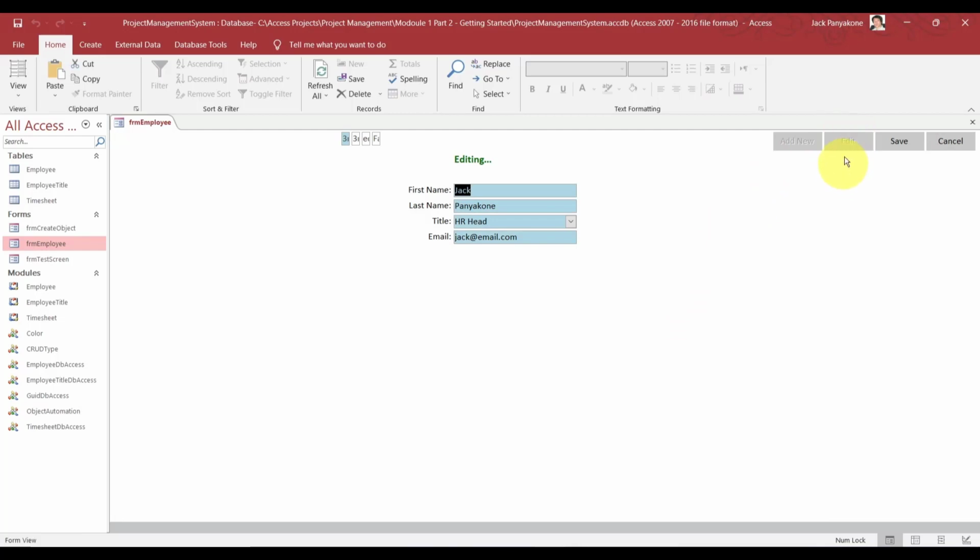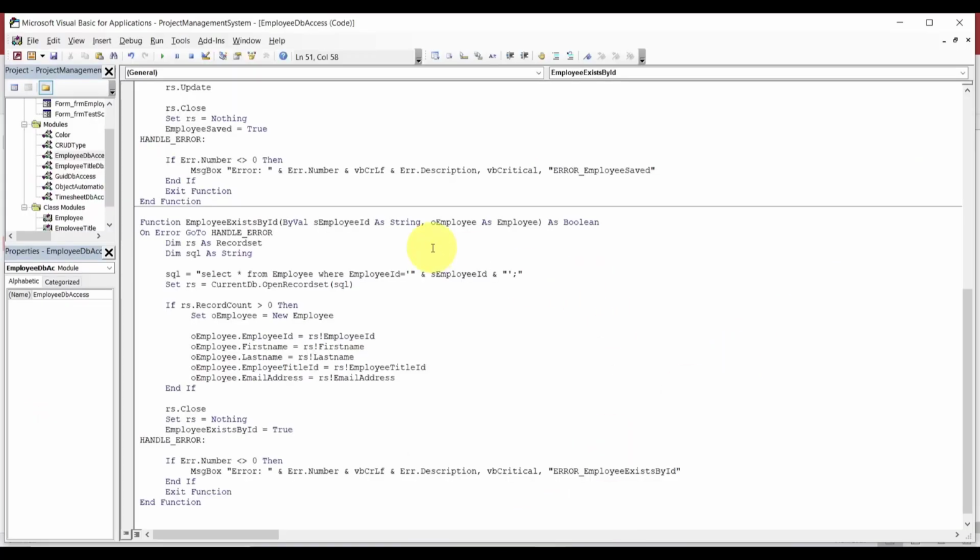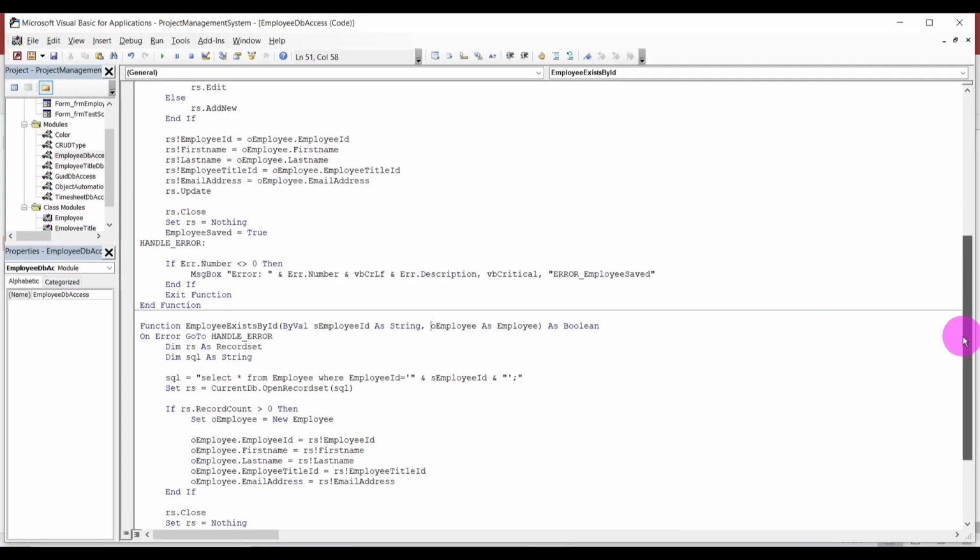Edit. Save. Good. Oh, see how we save and it didn't do that? See there? Edit. Let's go back. So we did the edit and then we save.